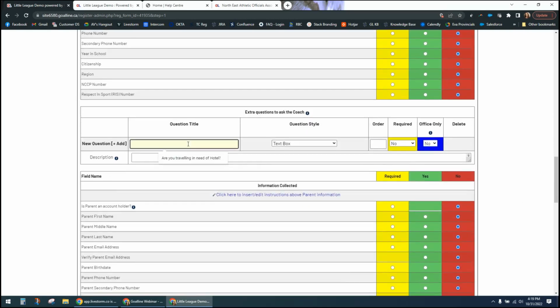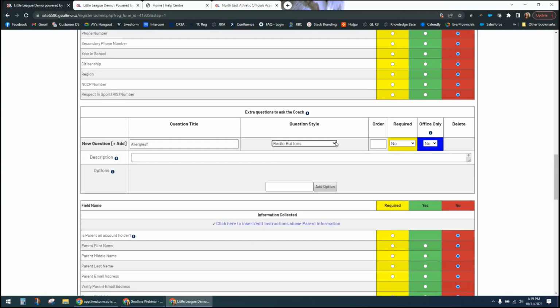I'm going to use my usual example of, do you have any allergies? So asking an additional question can be done in various ways. If I'm going to ask you if you have any allergies, really what I want is a yes or no answer. So I'm going to use a radio button option here, but you'll see that I can also choose a drop down. I can have text box or text area, and then I can have multiple choice. Obviously for this question, the two options that make the most sense are radio button and drop down. I like radio button for yes or no.